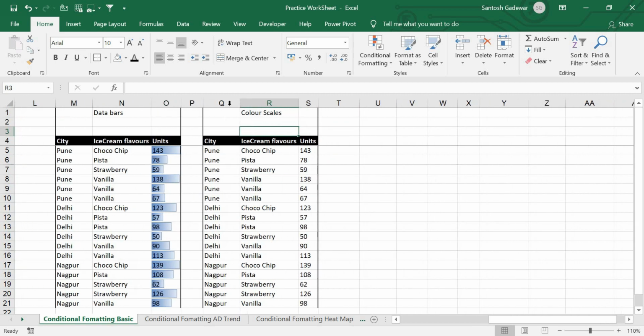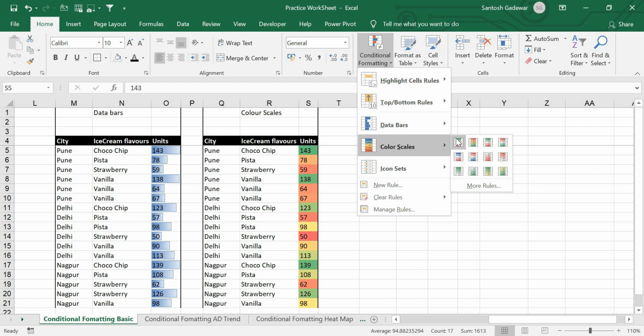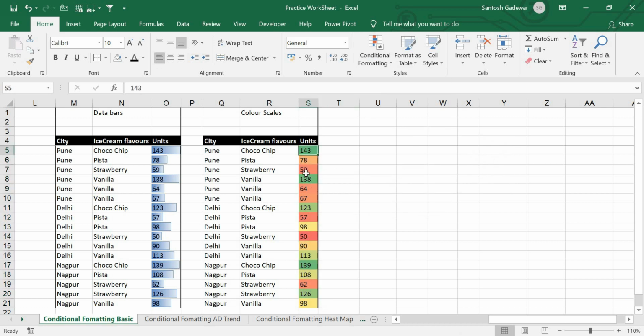Color scales. Now if you want to give some color scales to the selected data, select the whole data. Go to conditional formatting, color scales, and select any color scheme. Currently I am selecting the green, yellow, red color scale. I also have an option of a red, yellow, green color scale as well. So the first color you select will go to the maximum number, and the last color will go to the lowest value in the selection. Okay, I think you have got this.